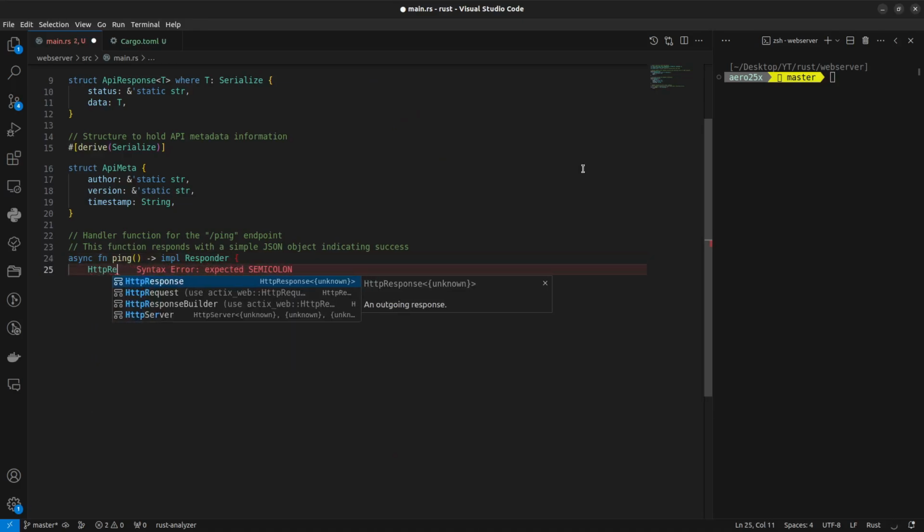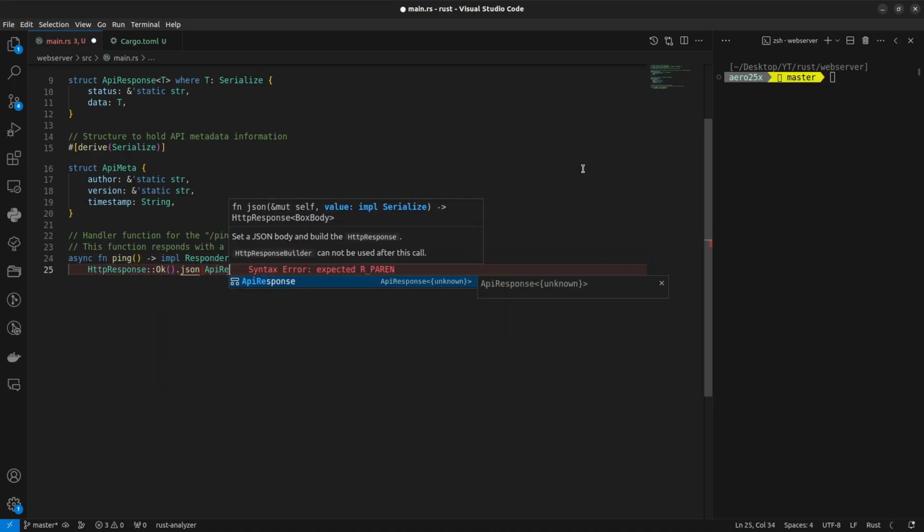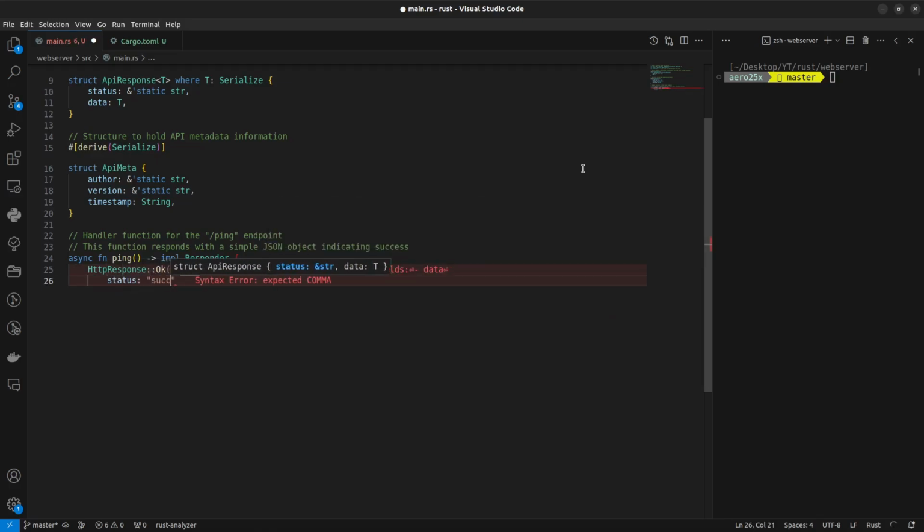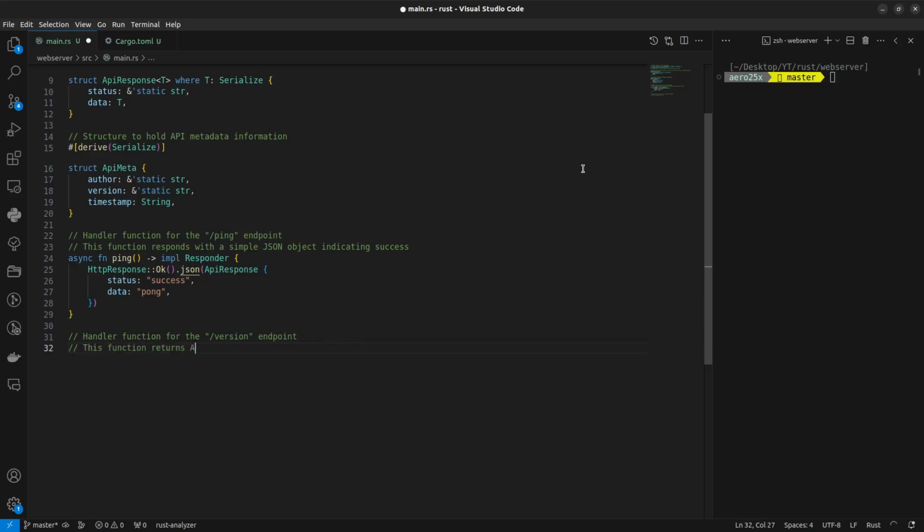Let's start with the ping endpoint. Notice how quickly the server responds with a pong message. Now moving on to the version endpoint, you can see how it returns metadata about our API, including the current server time. This is particularly useful for debugging and monitoring.